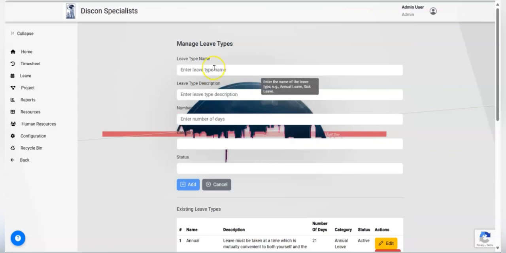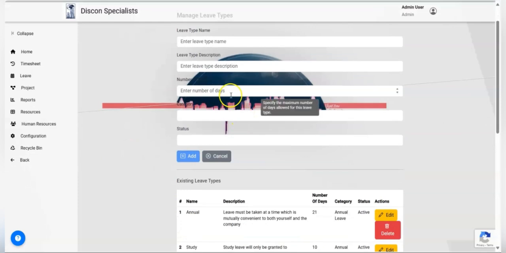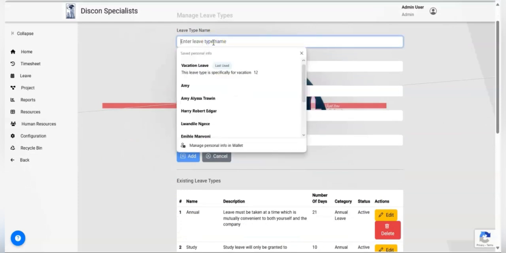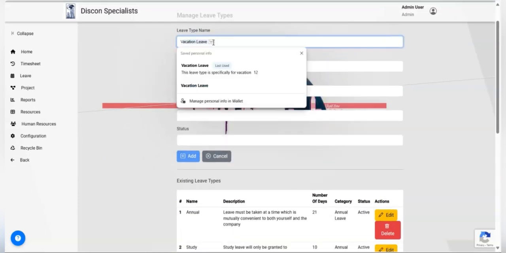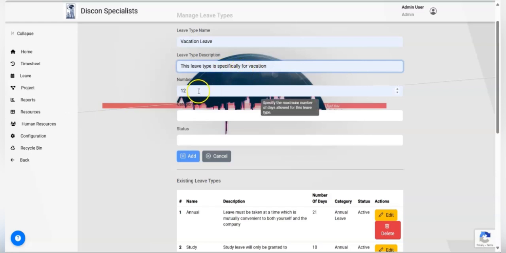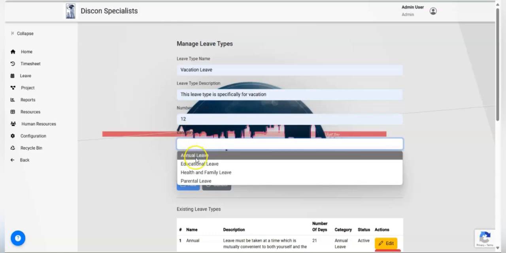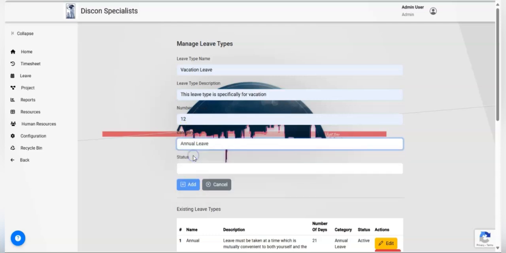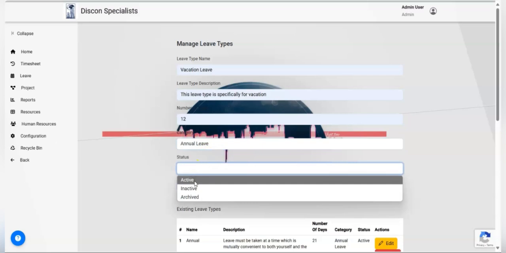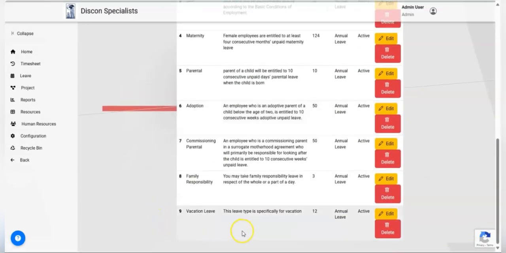And then we have leave types. So there's different types of leave that we get. So I can add a new one. Let's say vacational leave. And then this leave is specifically for vacation. And the number of days is 12. Category. Let's put it under annual leave. Then you get 12 days a year and the status is active. I'm going to press the add button and then you'll see this added here at the bottom.